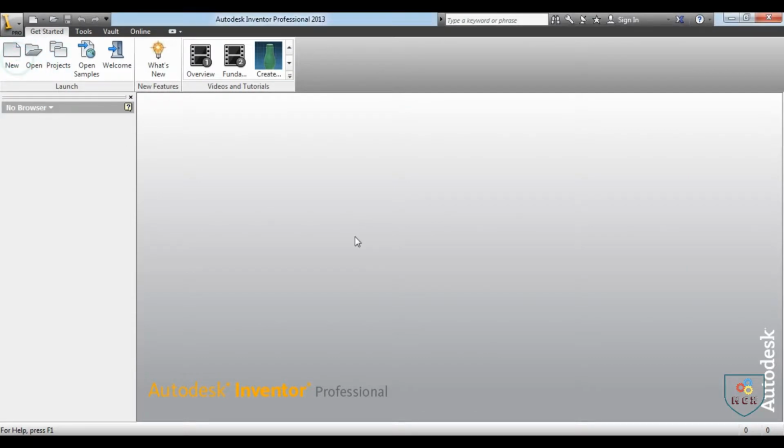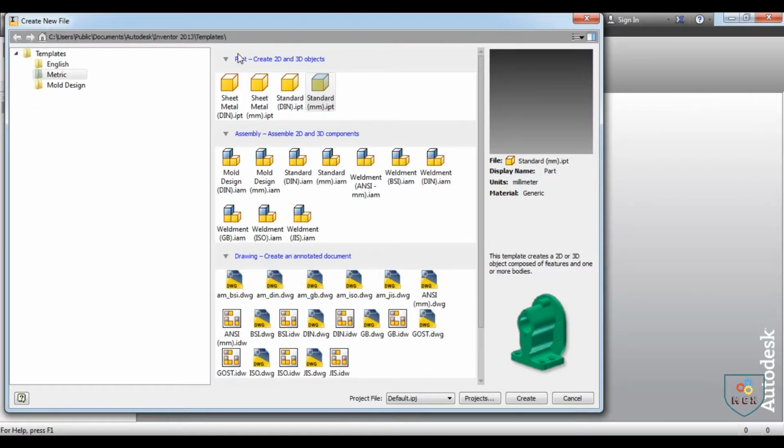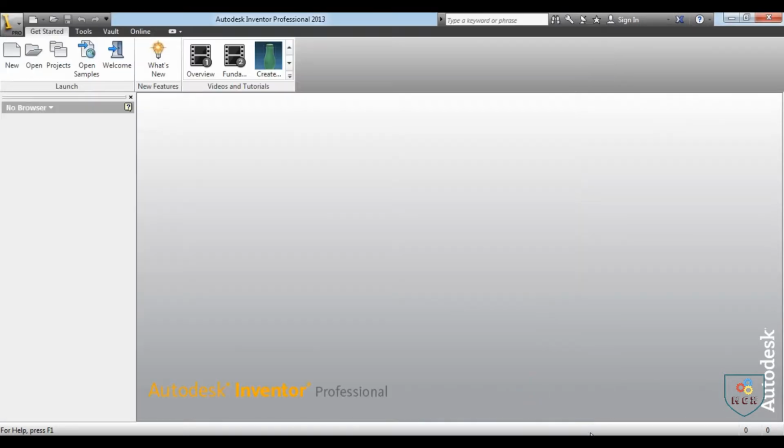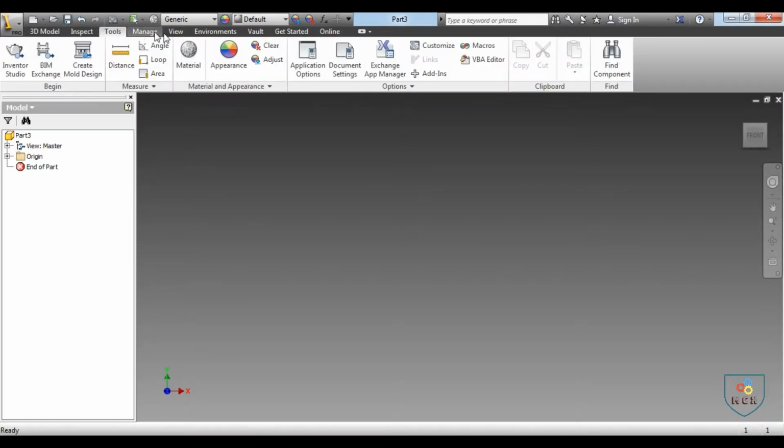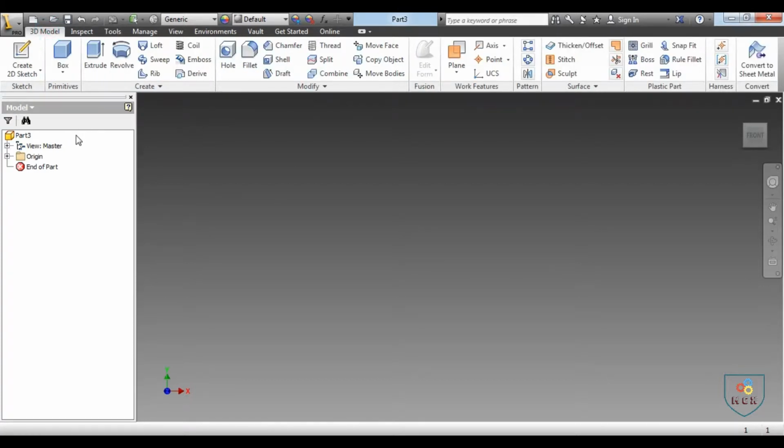You have to go for New, which I discussed in the last class. Now in a standard template, you can see there are tabs: Tools, 3D Model, Inspect, Tools, Manage, View. In the 3D model, if you want to draw any model, first you have to draw a 2D sketch, meaning in two dimensions. Then you convert the 2 dimensional sketch into 3 dimensional. In 2 dimensional, we're going to discuss what commands are there.